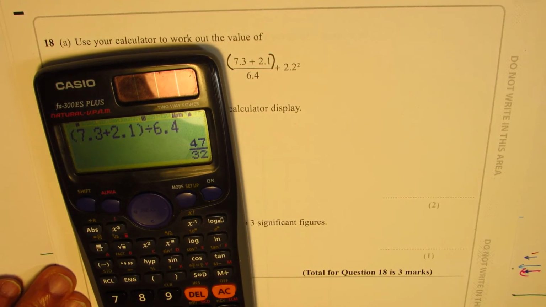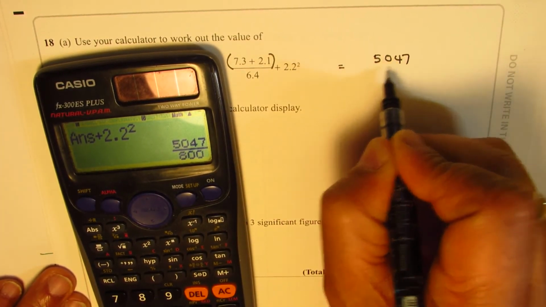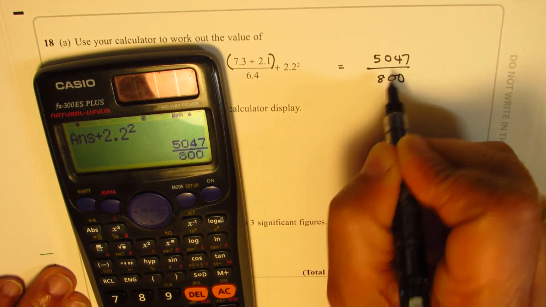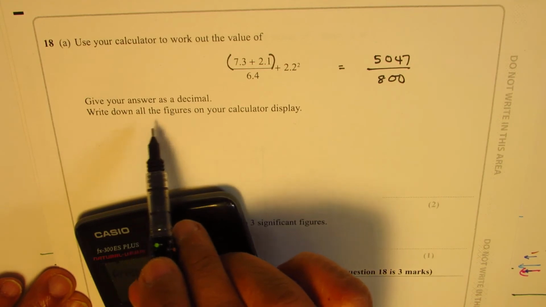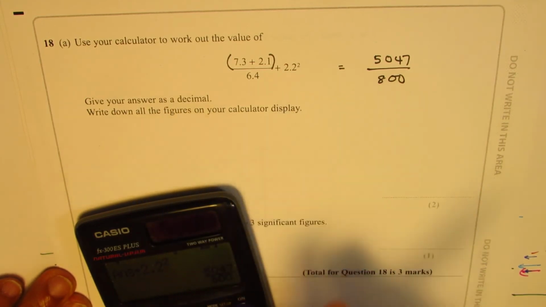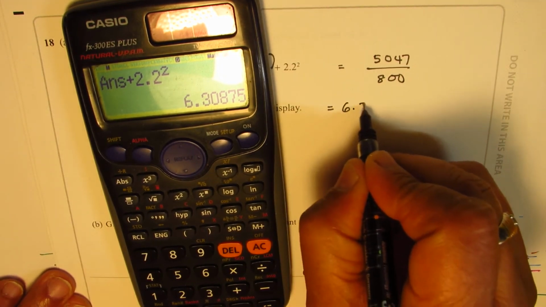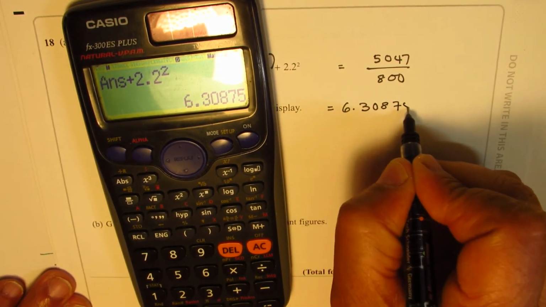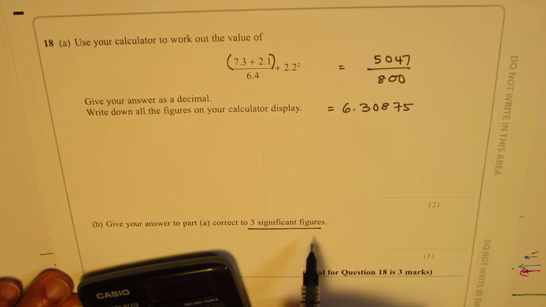So you can do this operation first, and then you add 2.2 square to this, and you get one answer, which is 5047 divided by 800, correct? Give your answer as a decimal. Write down all the figures on your calculator display. So let's put it in decimals as equal to 6.30875. Now it says give your answer to part A correct to 3 significant figures.